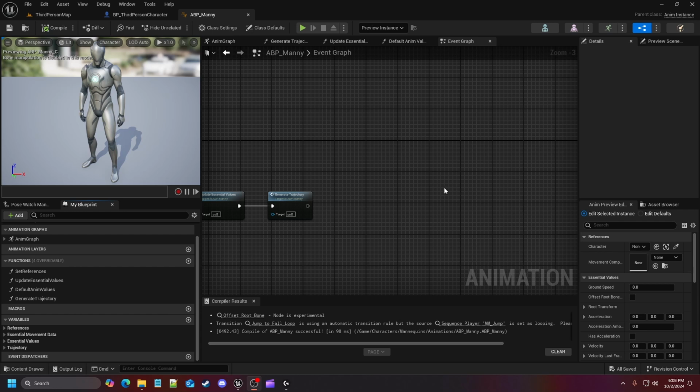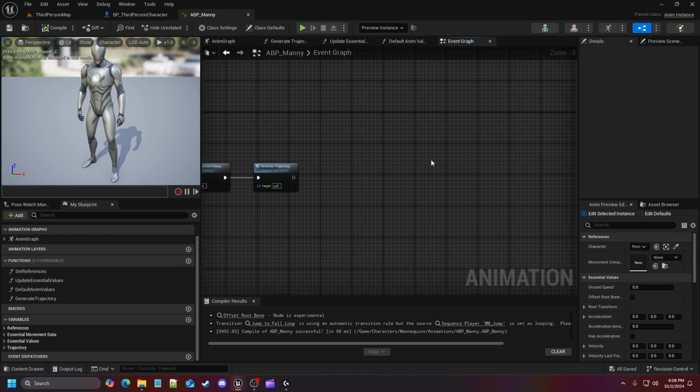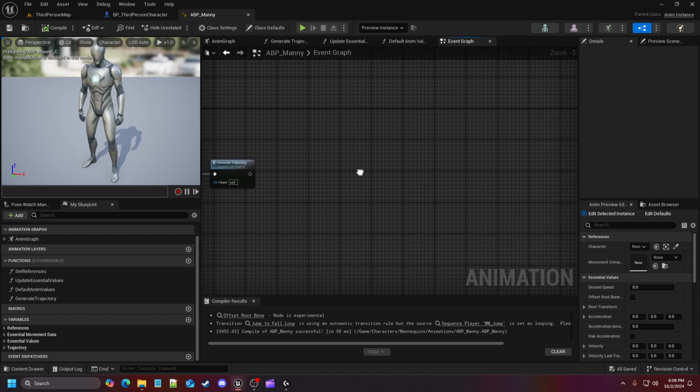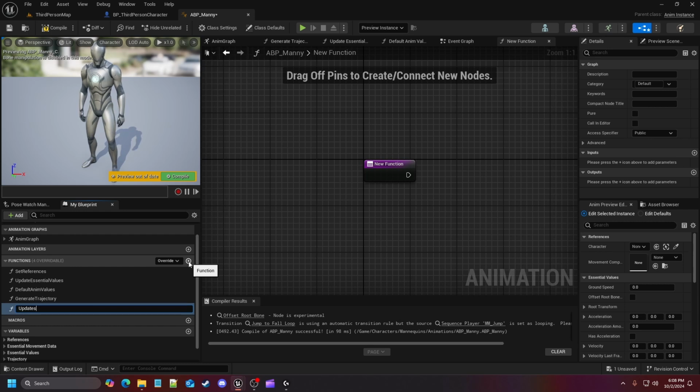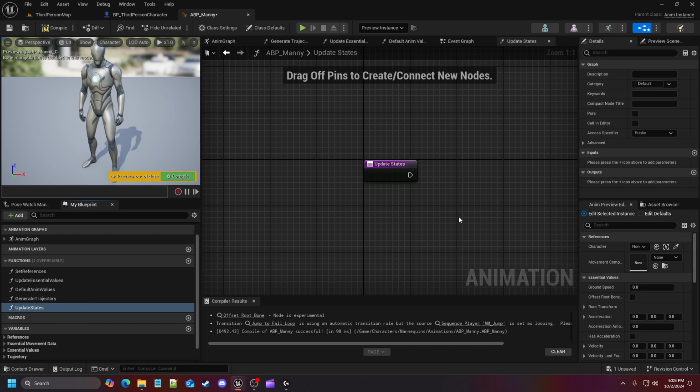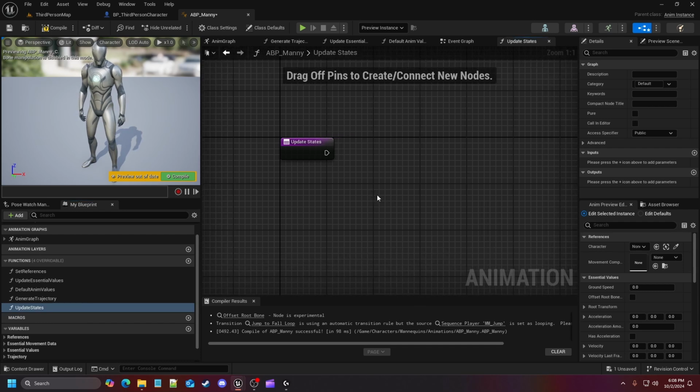So let's go ahead and jump right into it by creating our function first, and then after that we are going to have to create a lot of enumeration files. So I'm going to go over to our functions tab over here, and I'm going to create a new function and call it UpdateStates, just like that, because now we can get into the nitty-gritty of our setup.